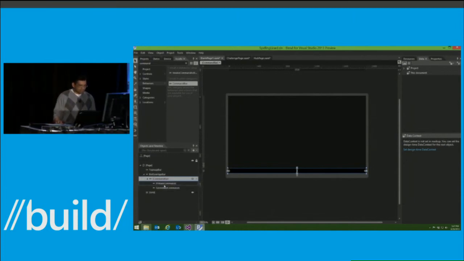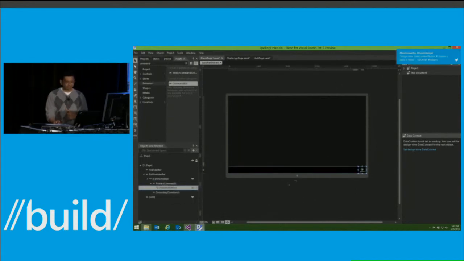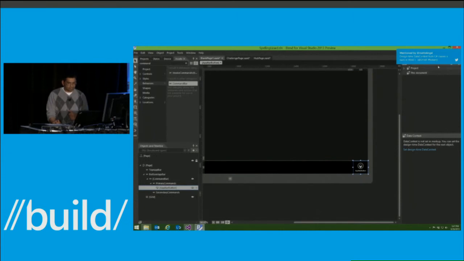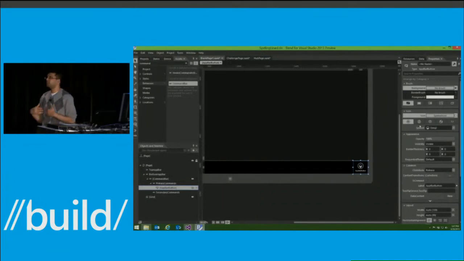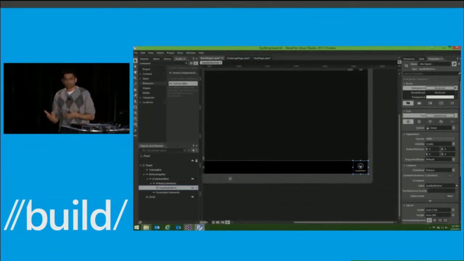Let's go ahead and add some content. So I'm going to right-click on Primary Commands, and I'm going to add an app bar button. We've already created an app bar button for you. Now the thing to note, oops, somebody's tweeting. The thing to note is we have also invested a lot in improving a bunch of the value editors that you can use to configure the app bar.